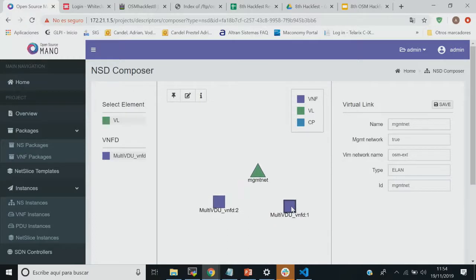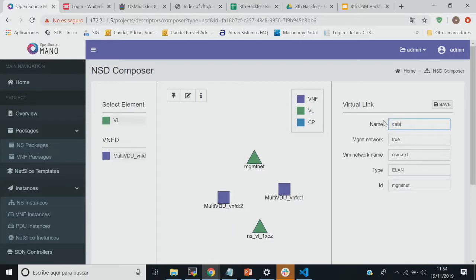Then we are going to create the second virtual link. In this case, it's for the datanet. We call it datanet. This case is not the management network, so false. We have to delete the VIM network name and the ID datanet.